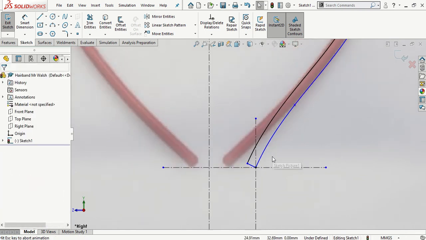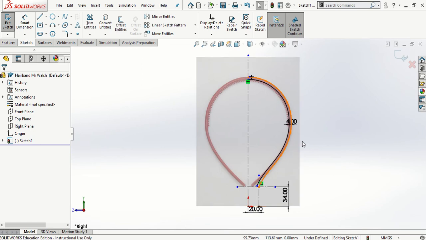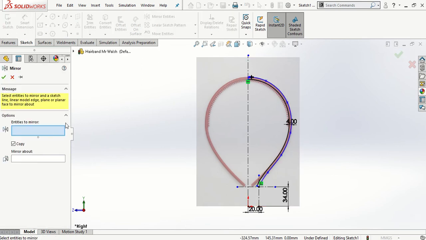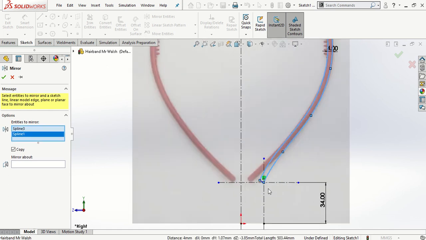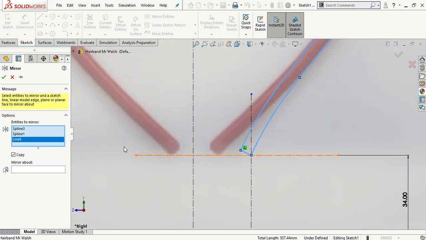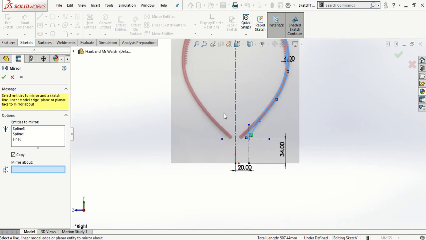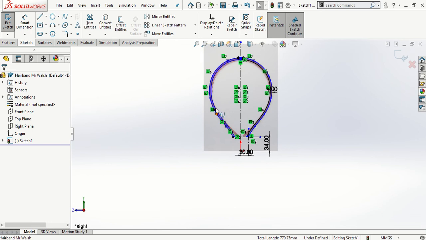And that closes my sketch. So next up, we're going to mirror our entities. So the entities to mirror are those three lines. So this one, and the little one that we just sketched down here. We're going to mirror them about this center line, and there they appear on the other side. Hit the green tick. So that has saved us an awful lot of work, just mirroring those around.